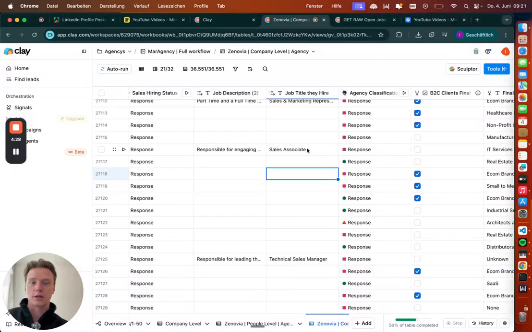So that's pretty much it, how you can split a really big list into one that is more high intent, more signal, and a smaller list that is without a signal.